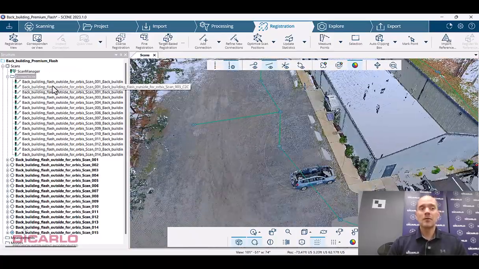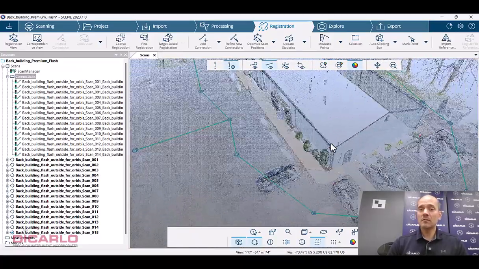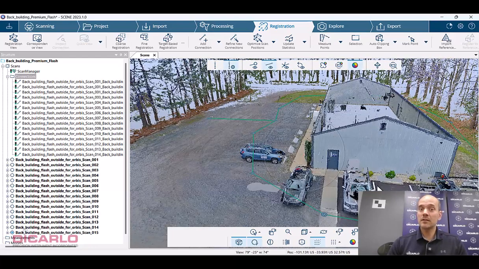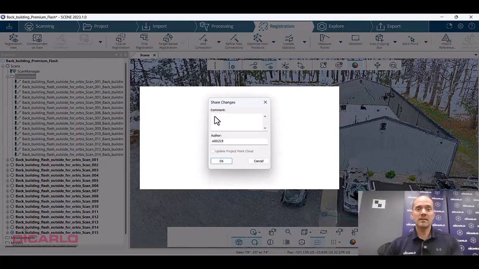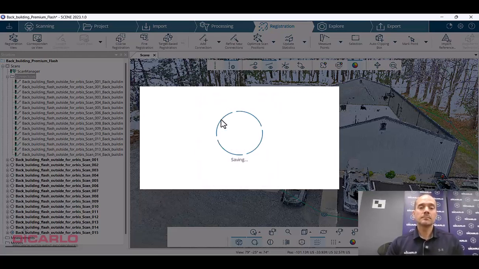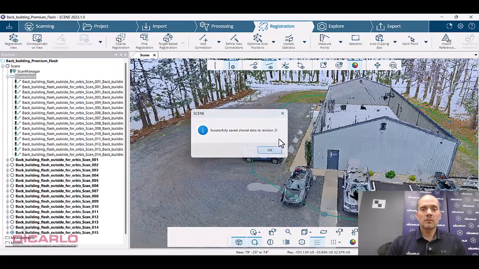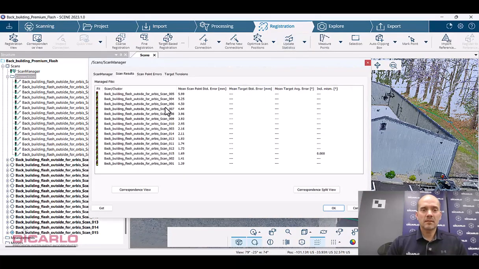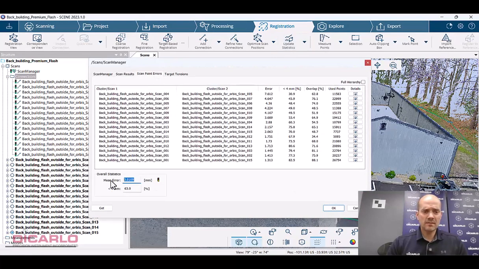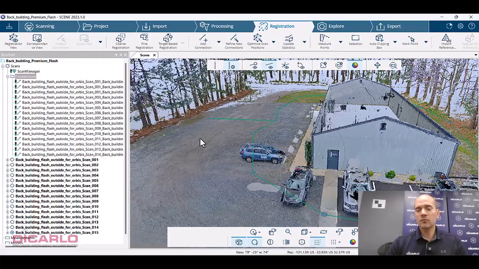But from a perspective of having done the cloud to cloud and interactive registration, I am done. I'm going to hit this, and I'm going to say registered with cloud to cloud to 3 millimeter accuracy. Overall, I read it from the actual report that was there. So what I mean is this value, I'm just reading it for my record.